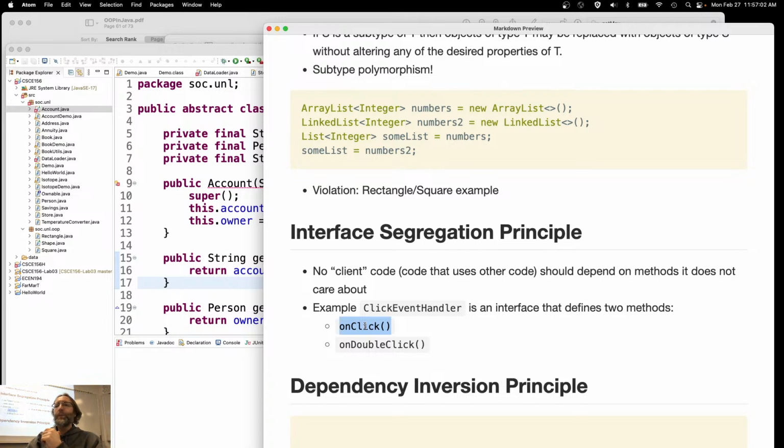Great, everything works. But what if this click event handler is an interface that defines two methods, on-click, on-double-click? Do you usually in an interface on a button, do you usually double-click a button?